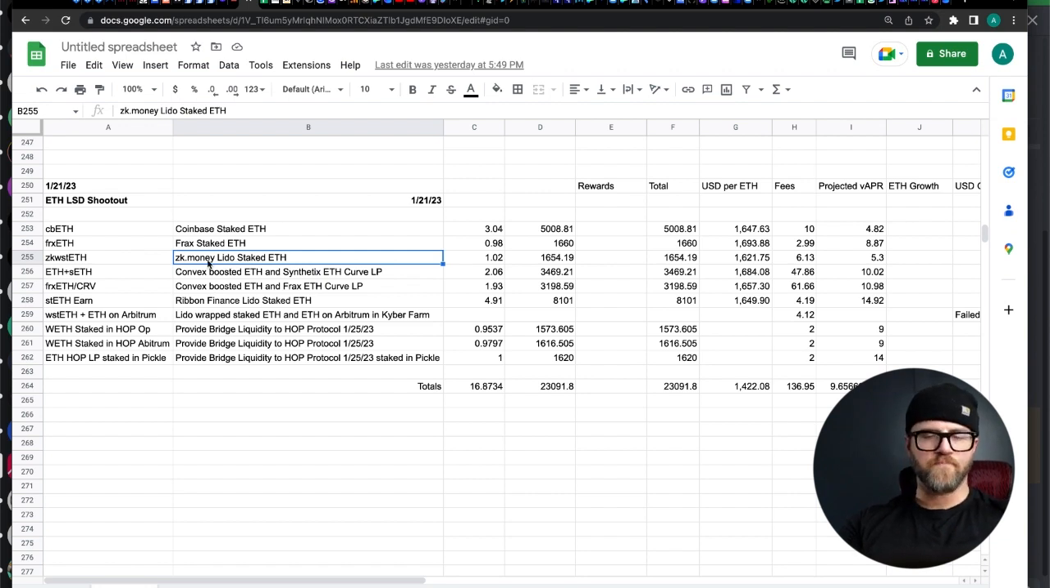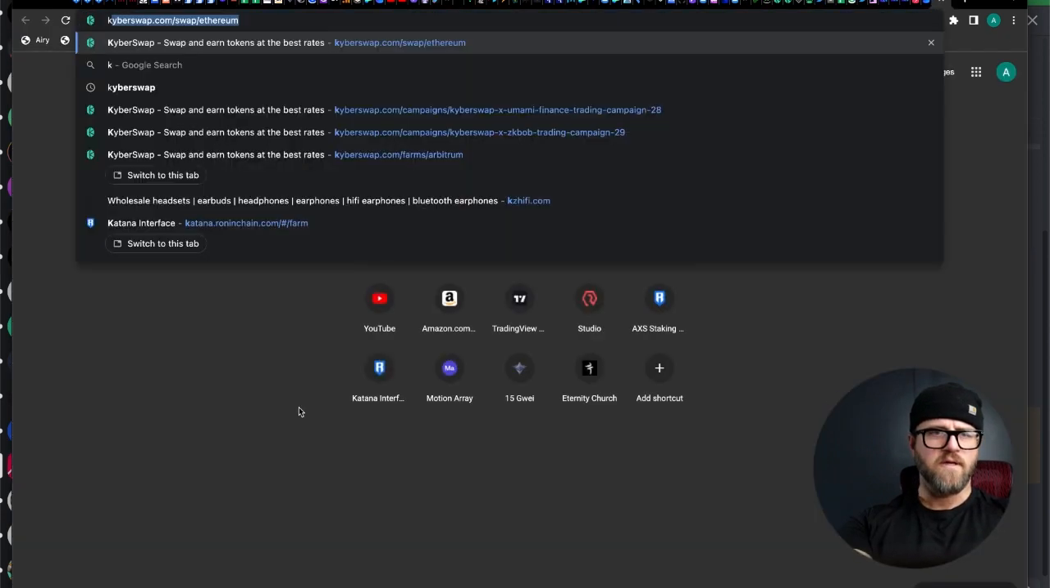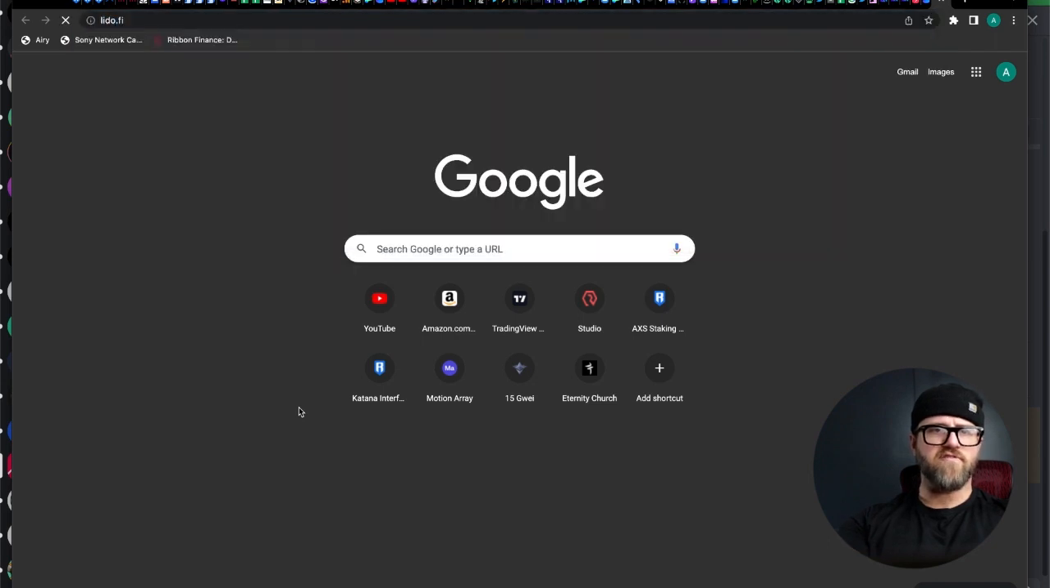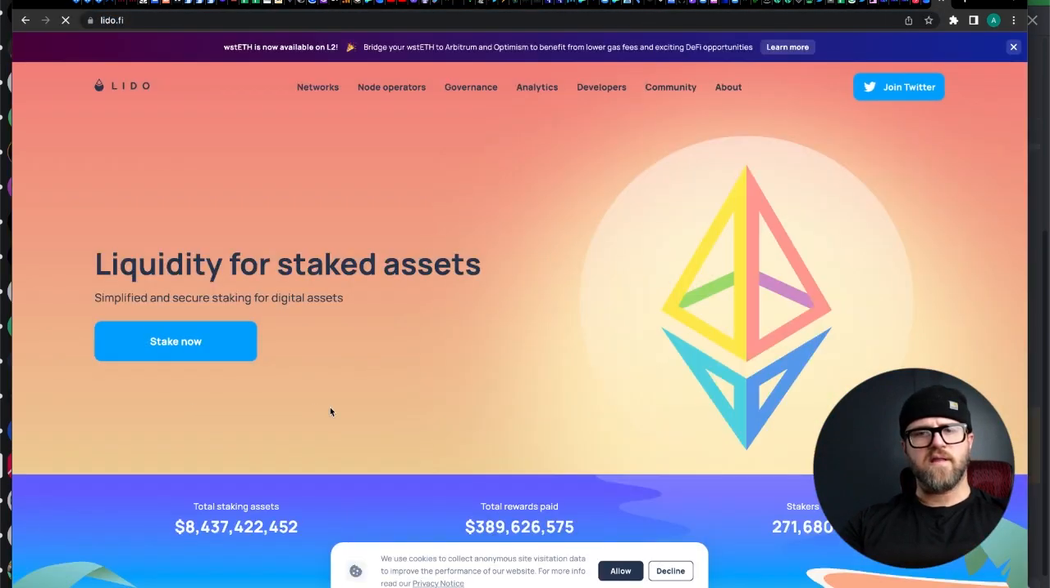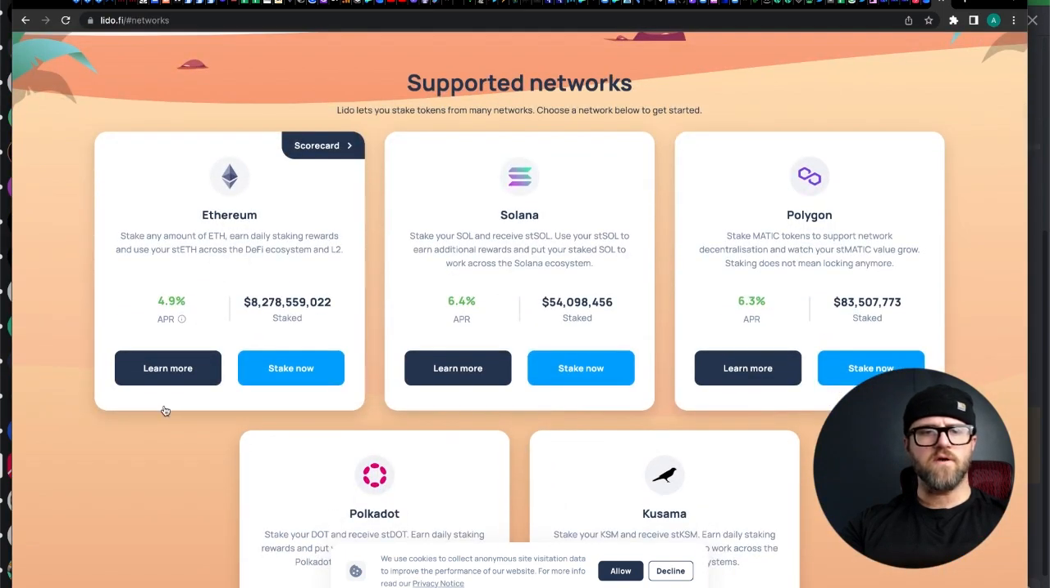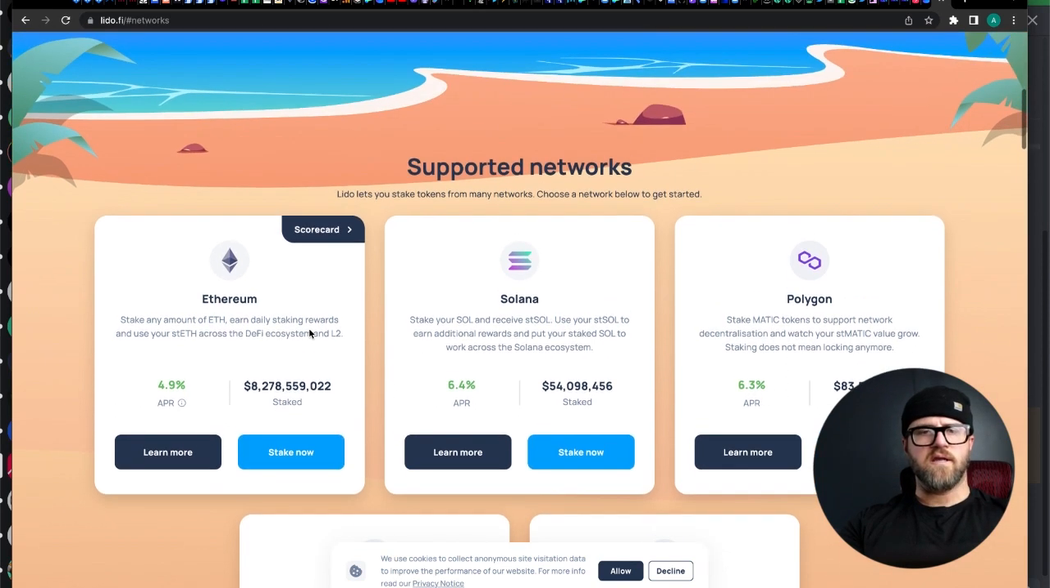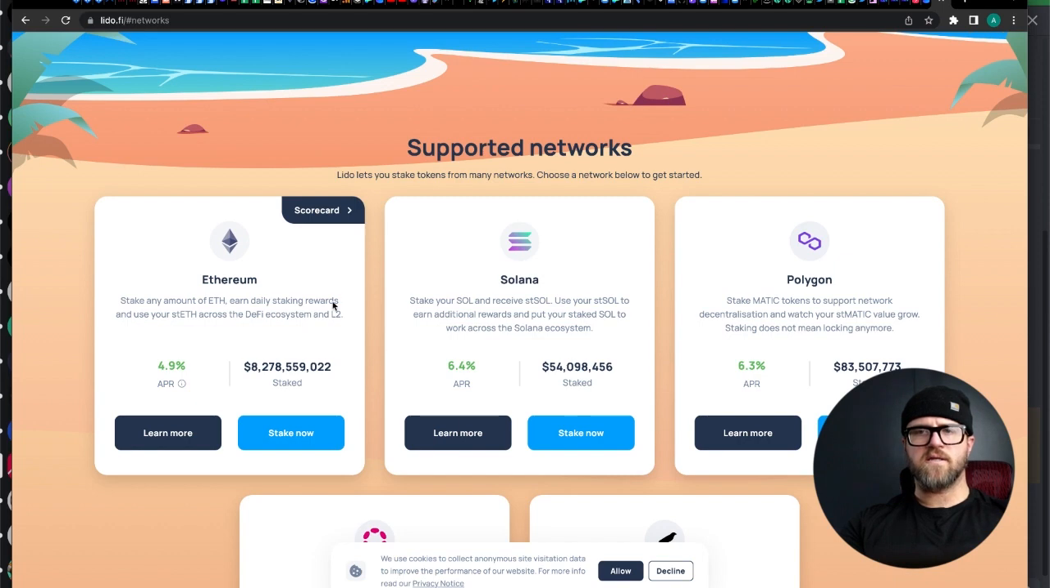Lido's an easy one. If you aren't familiar, you can just search Lido.fi and pull that up, and then you can go to stake now. You can go to stake now Ethereum, right? You want to be on mainnet for that to work. But then how do I get money on ZK.money?